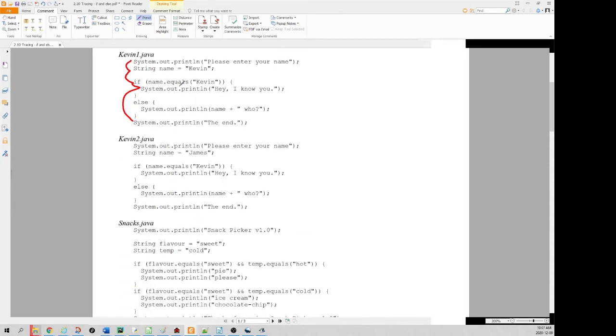So same program, except that we've changed the value of the variable name to something that isn't Kevin. So because it's not Kevin, we're going to jump to the else, and we're going to run the contents of the else, and then we're going to carry on with the program. So you'll see that we've skipped over this line.